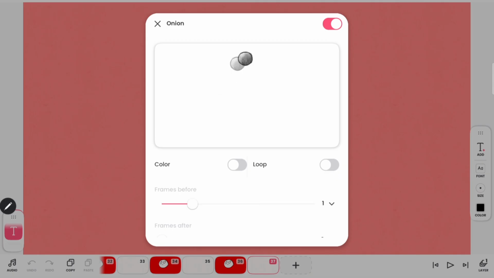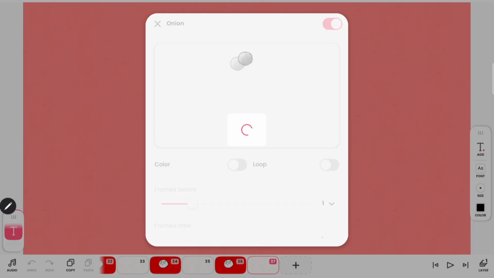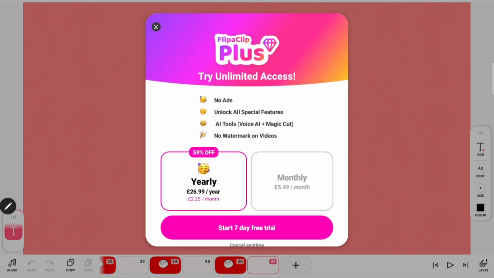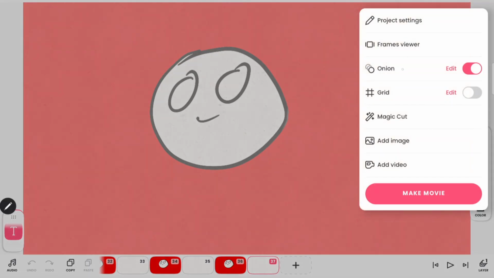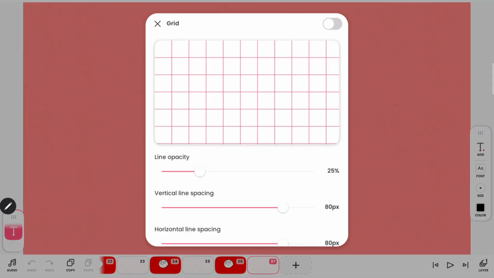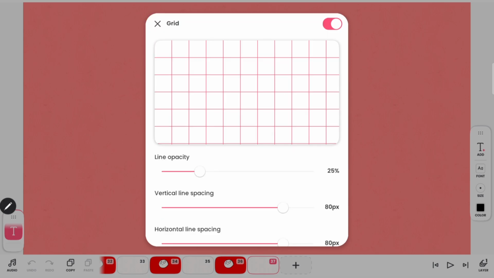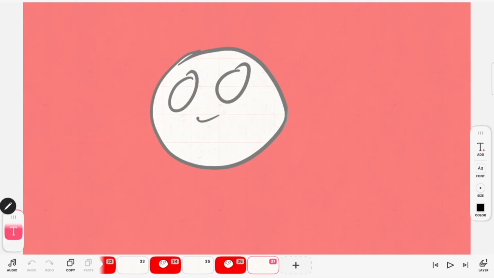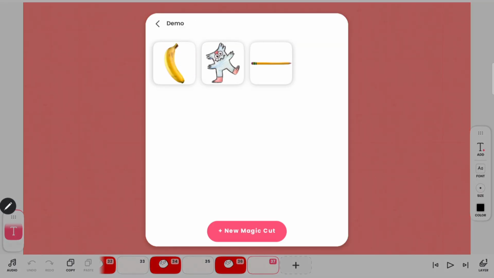It decides how many frames before you can see. If you do it at 1, then there will only be 1, but there's a little problem. Again, it requires flipaclip plus. So yeah, that's the little problem. Then grid is this. But again, that also requires flipaclip plus. So yeah. But then there's magic cut, which has these 3 things.